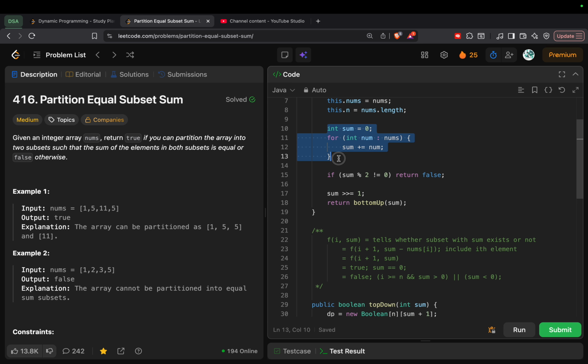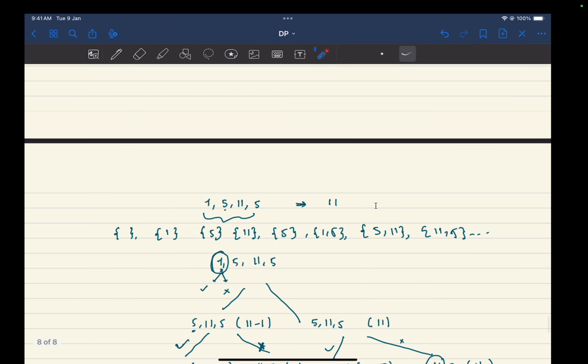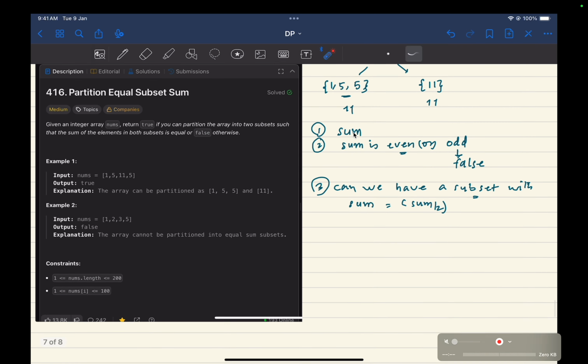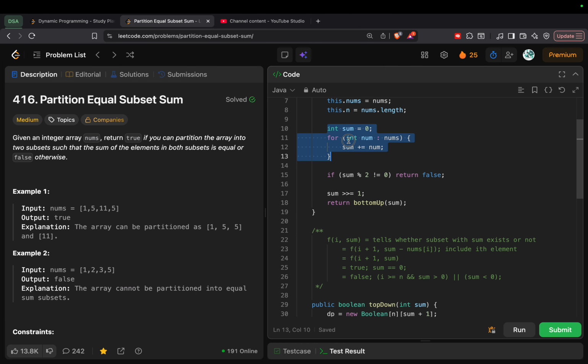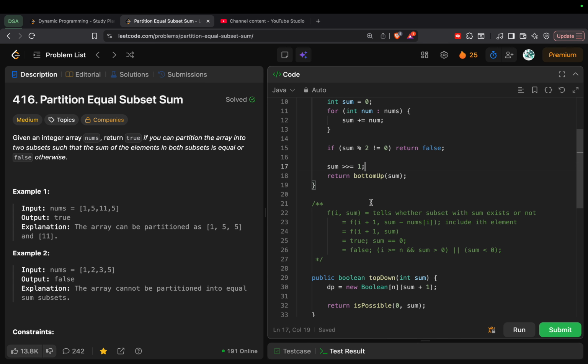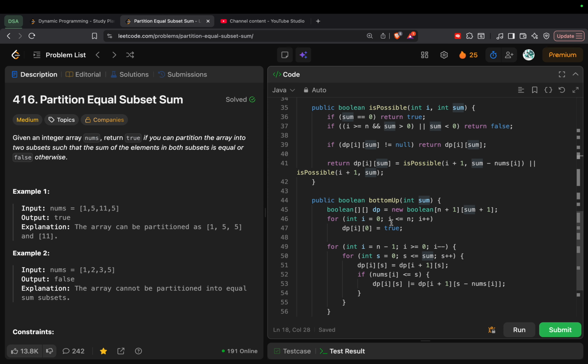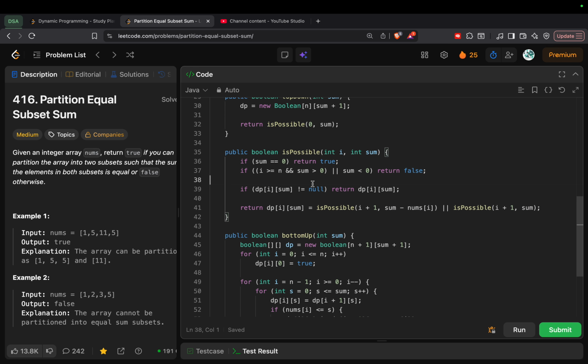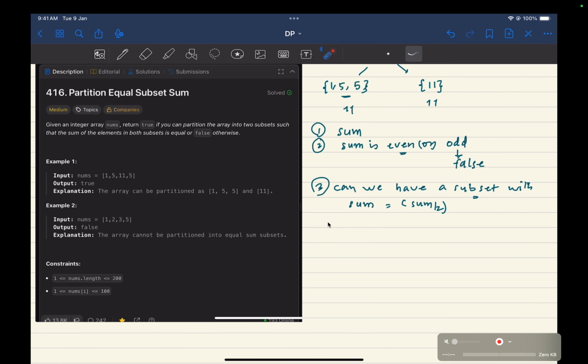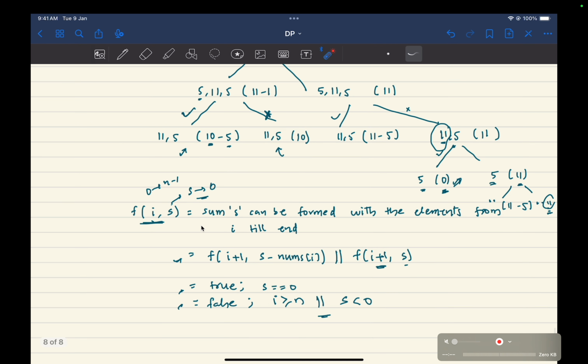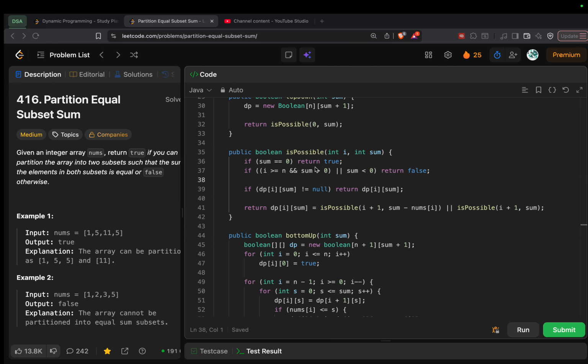So as part of my first step, I have to calculate the overall sum. Here I'm calculating the overall sum of the elements in the array. Now if the sum is odd, that means I cannot partition it into two halves. If the sum is even, that means I have to divide it by 2 and then get the answer for the given sum. So in the top down approach, as I mentioned, I will be having a function which will tell me the answer for I and s. The same thing I have done over here.